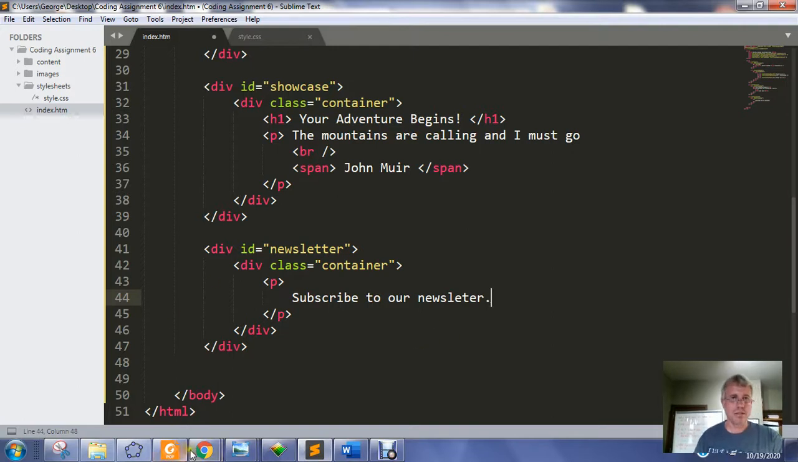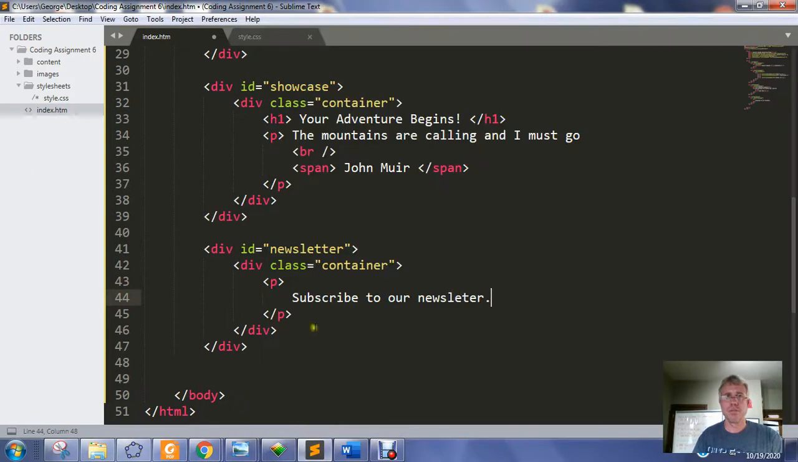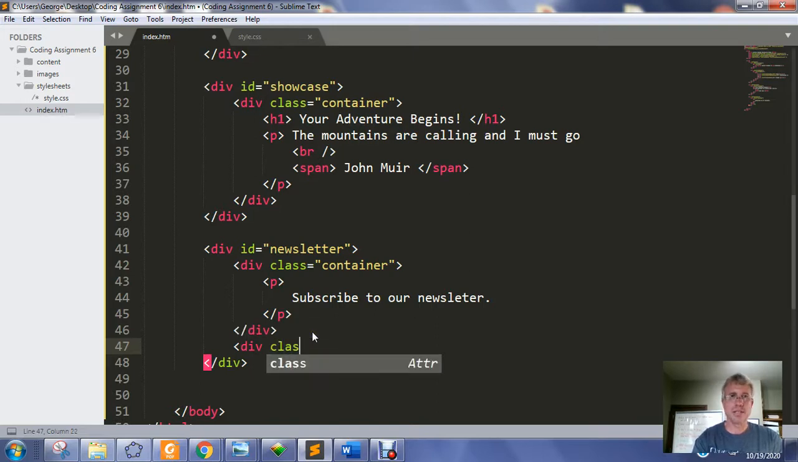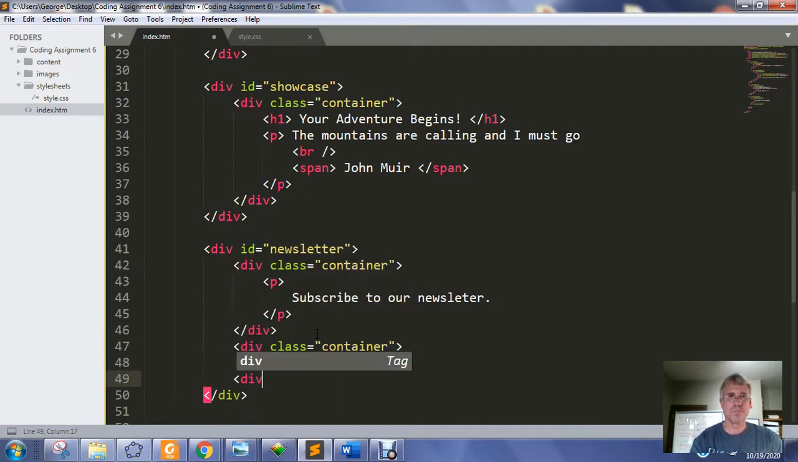And then I've got another container on the other side. So this is in its own division, so he needs to be inside his own container. So we'll give him another little container. And I think we can get away with just doing this with containers. So div class equals container. And close that division. There we go.